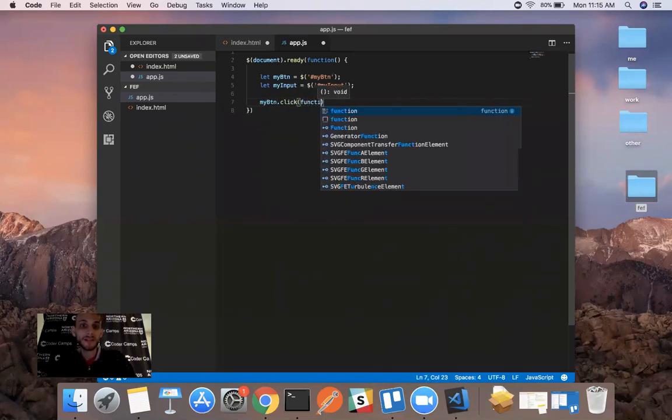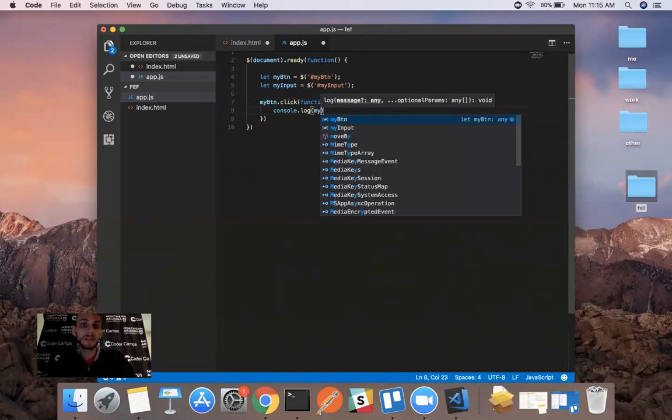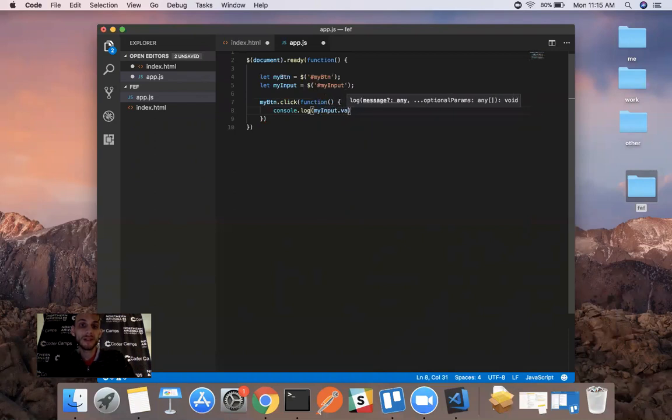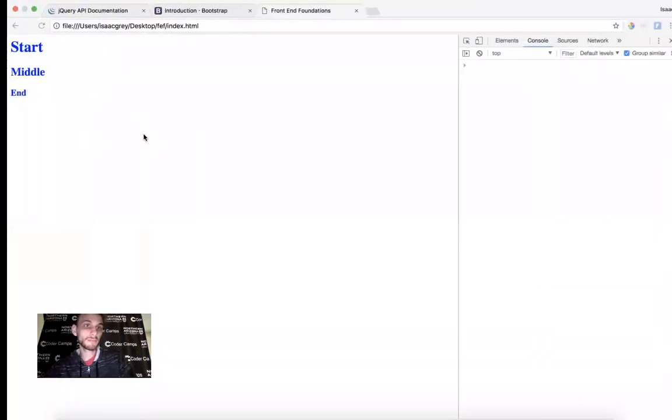And then we're going to pass in this callback function, which will run when that element is clicked. And then from here, we can console log the value from the input by saying console.log. And we will throw in my input dot val invoke. Okay, and the val is a method for extracting the element's value. Okay, so now we've got that set up. Let's go ahead and test out our event in the browser.